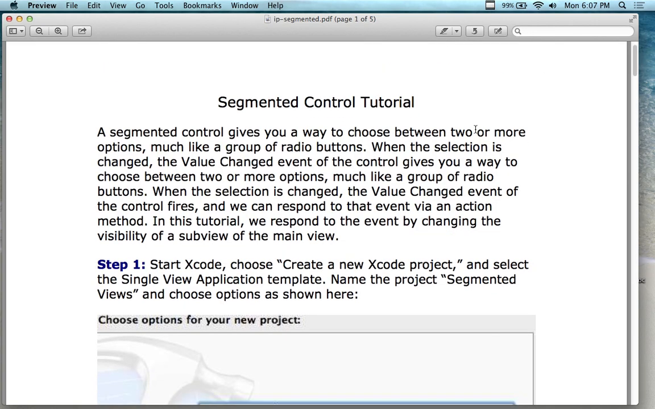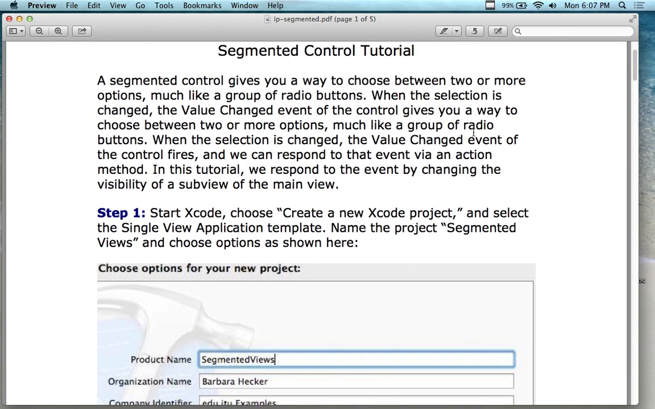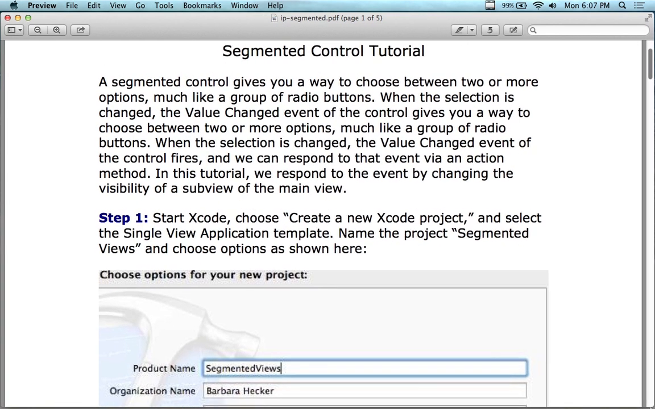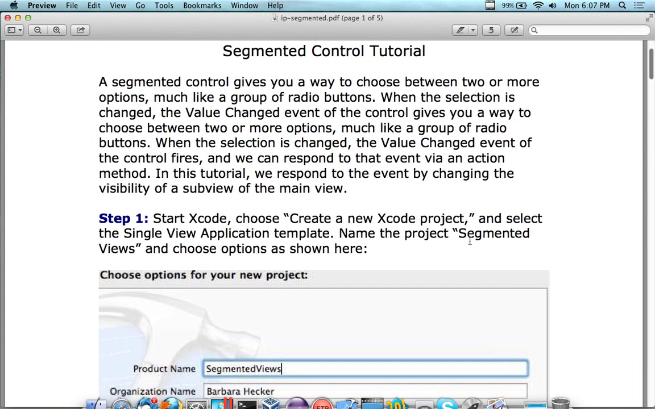All right, so segmented control. So let's see, the theme of this is actually to demo the segmented control. It just happens to have the multiple views, and there's a side effect. It gives you a way to choose between 2 or more options. You can make as many options as you want. We're going to see that in a few minutes. Much like a group of radio buttons that work together.